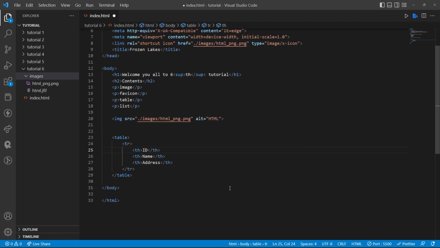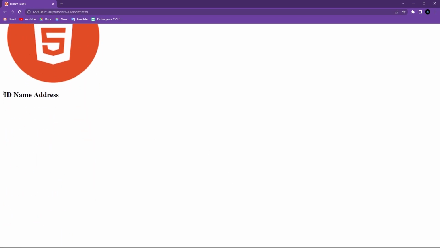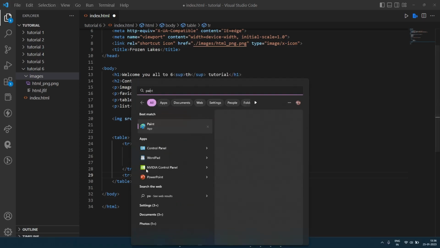Okay, so let me save and show you here. See, these things are in bold, right? It's similar to a heading, right? So now we have to make the body of the table. It's nothing but the data we have to enter, right? So for that too we have to make a tr, table row, because let me show you.